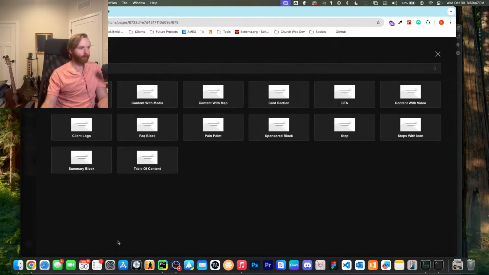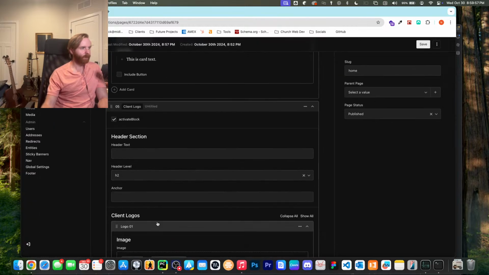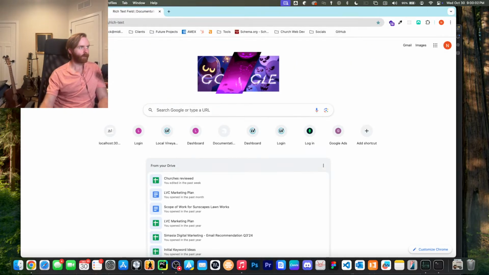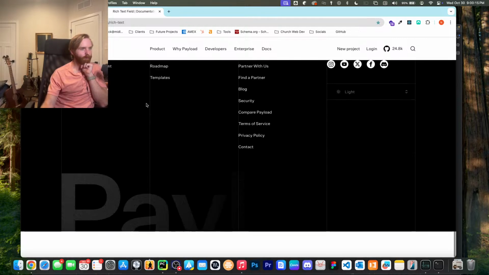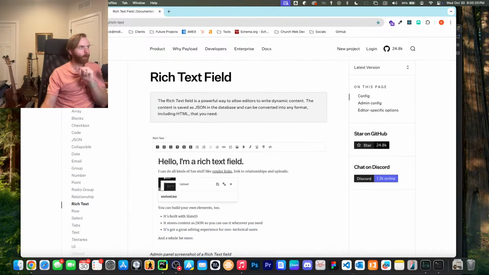All right, let's add another block. This is just CTA, so I'm going to skip that one. Same with the video. Client logo. We need to test that one because I haven't done this one yet. Let's go back to Payload and see if I can steal their logo. I think their logo is an SVG, so that's not going to happen. But I can screenshot it. So let's do that.